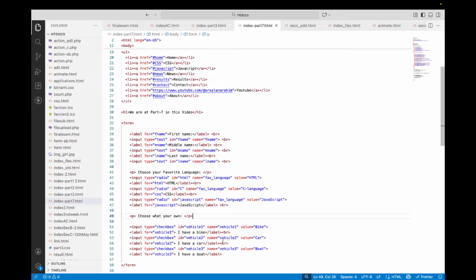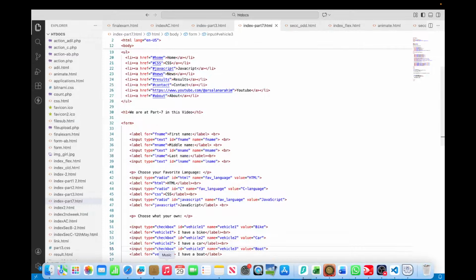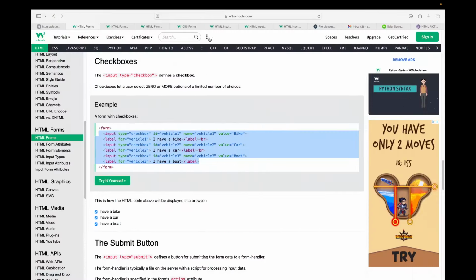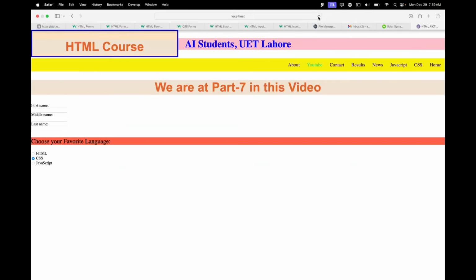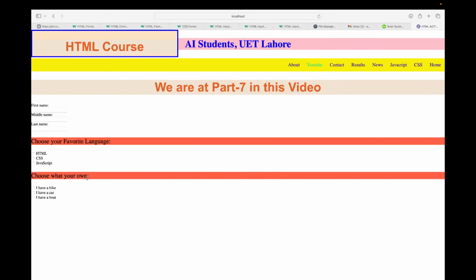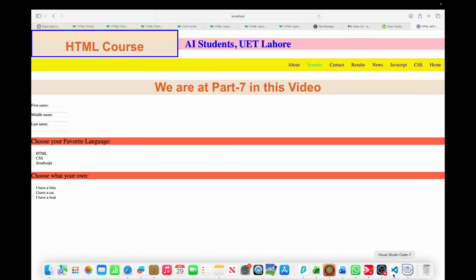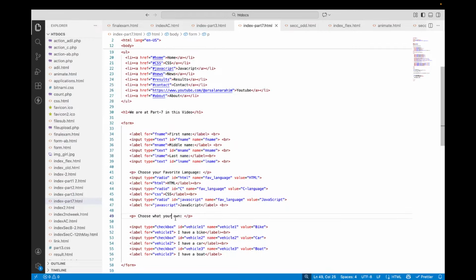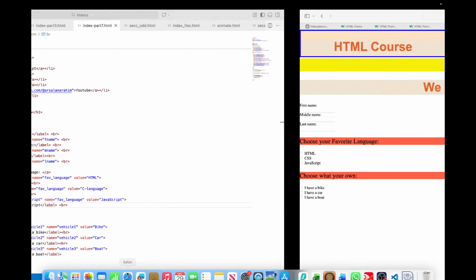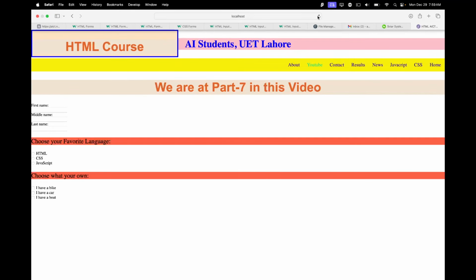Here we want any of the three, all three, or maybe none of them. Then it's totally up to you. Then the value: bike, car, boat. So I'm now going to save it and go back to my form. And now you can see, choose what you own. Sorry, the grammatical mistake. So this is something you own over there.